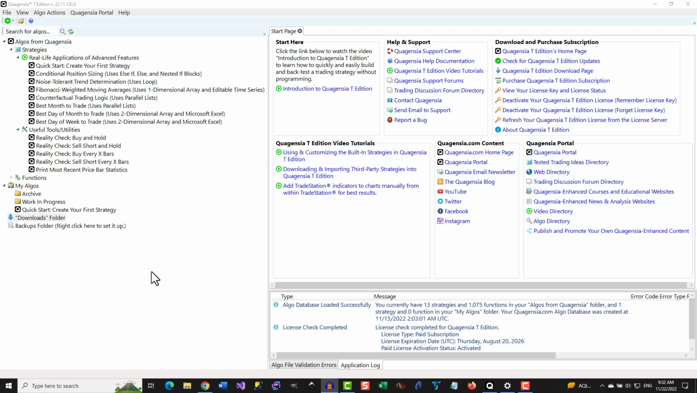Before we begin, it should be noted that you should only download files from the internet from sources you trust. This precaution is not a Quagensia thing. It is an internet thing which applies to every downloadable file on the internet.